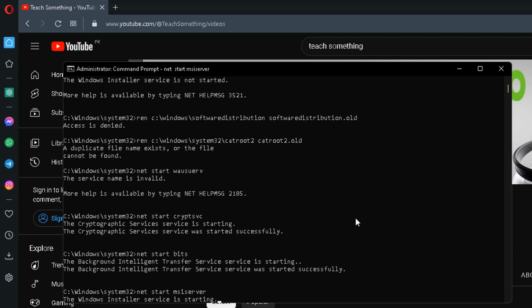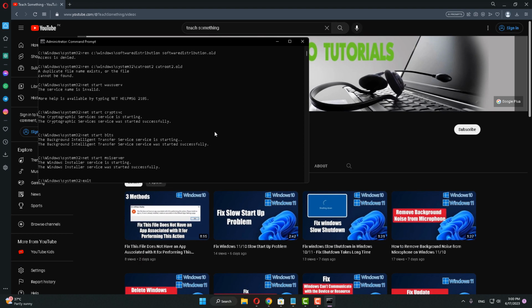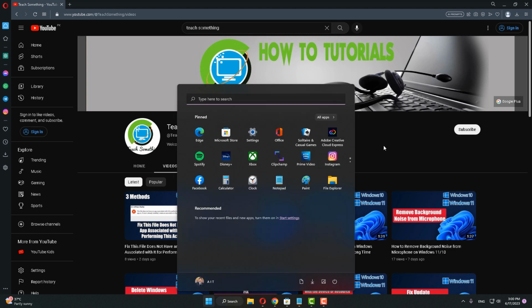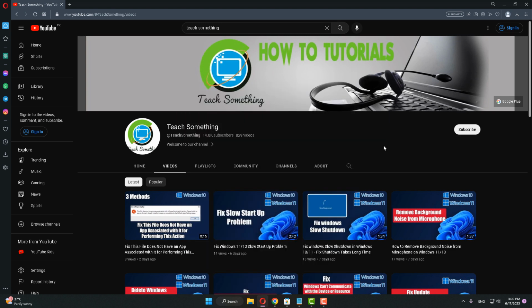and press enter. After that, type exit to close the command prompt, and after that restart your computer. I'm sure that after restarting your computer your problem is fixed. But if your problem is still there, then you can try our next method.